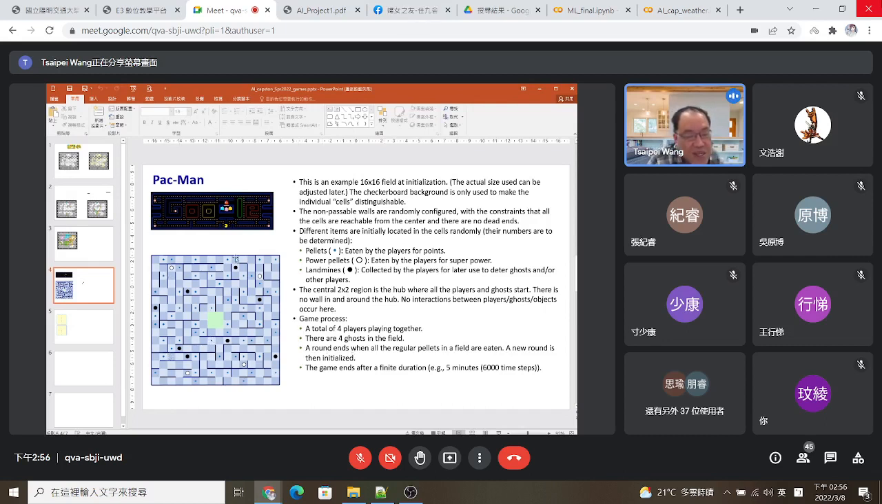A round means a board like this. It ends when all the regular pellets, those small ones, are eaten. After that, a new round is initialized, and everything ends after a finite duration, which I set at 5 minutes, and we see who gets the highest score.